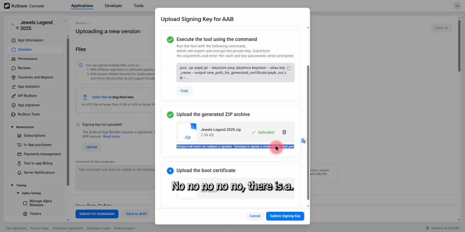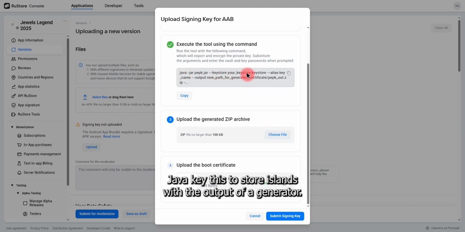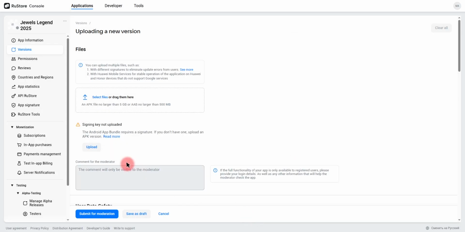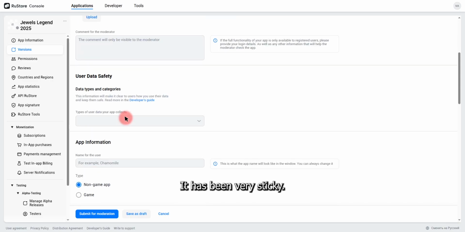No, something is not right here. The key is not found. Actually, click and try again. The Java key is to restore alliance with the output of a generator. Okay, can we? Oh my God, it has been very stuck here.